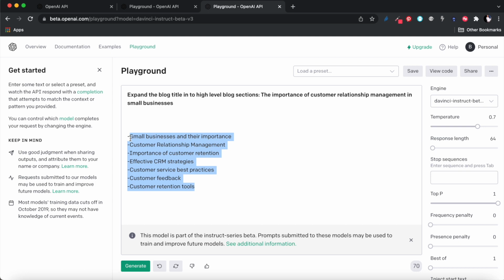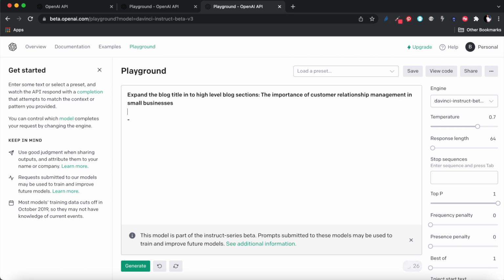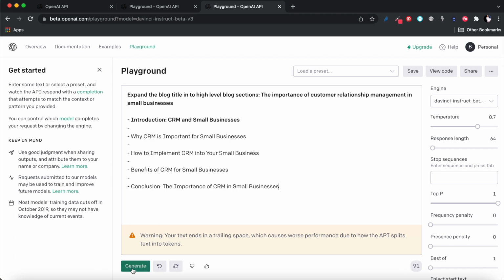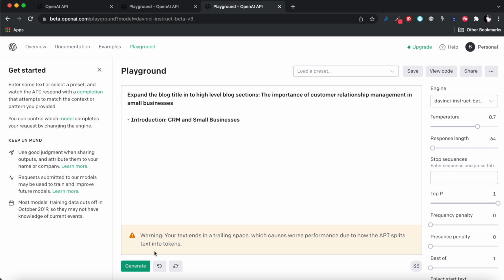So maybe you might want to start by saying, all right, let's give it some space there and say introduction. Introduction, CRM and small businesses. All right, the next one. So what should the next one be? All right, so let's try it that way. Oh, okay, I see. There you go. Do you see what it's doing here? So actually, I shouldn't leave a trailing whatever. Introduction, CRM and small businesses. Let's just do it like that.